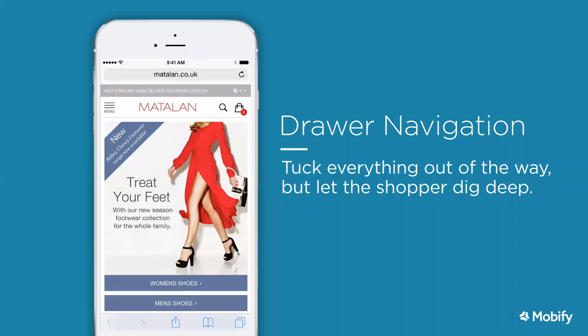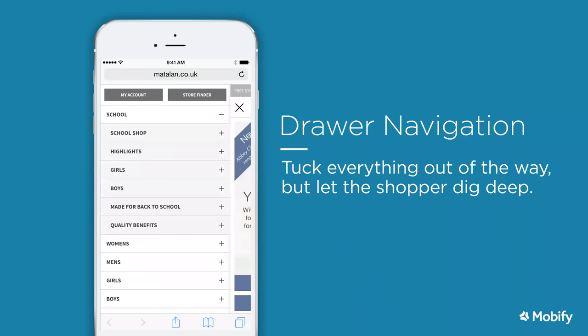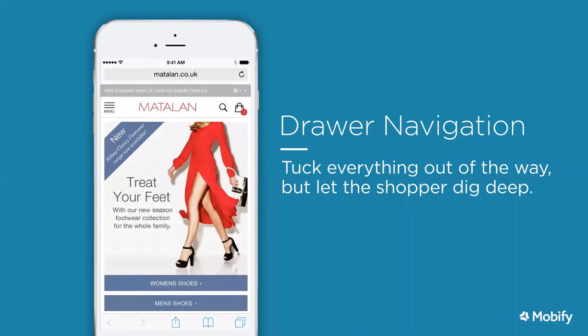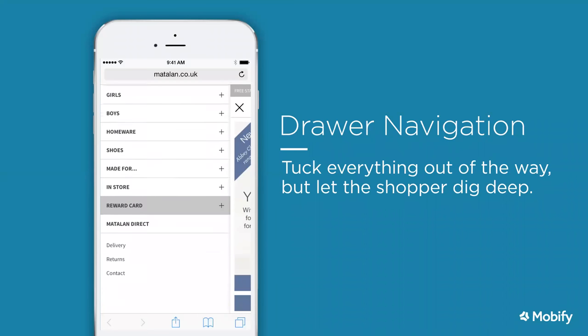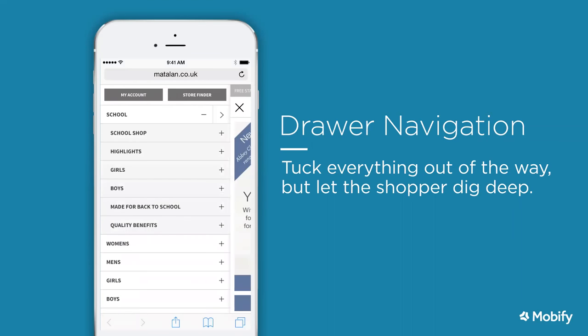Drawer navigations are great. We all love them. We trigger them with the classic hamburger menu. The one thing that is sometimes forgotten is we don't let the shopper dig super deep into the site using the drawer. So I'd encourage all designers to make sure that the shopper can dig multiple levels deep into all the sub and tertiary categories that the site has to offer.